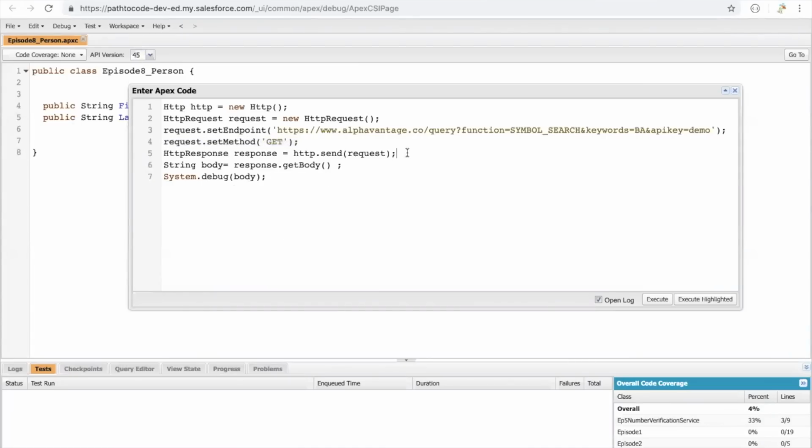Next line, now we are going to send a request. Whatever response we get, we are using the method response.getBody. Now the question is, how do I know that these methods exist? How do I know I have to use http.send? How do I know that the response.getBody method is there?